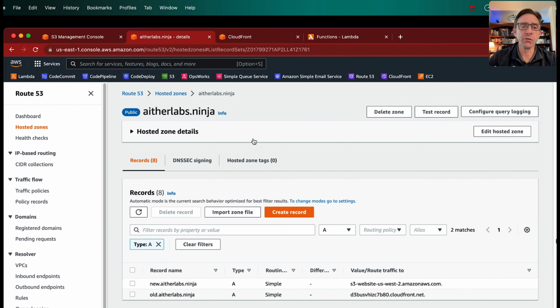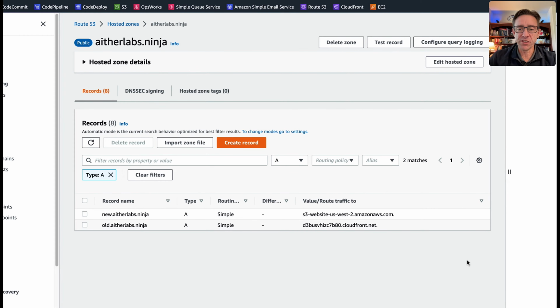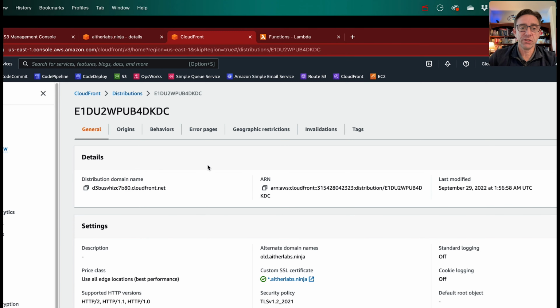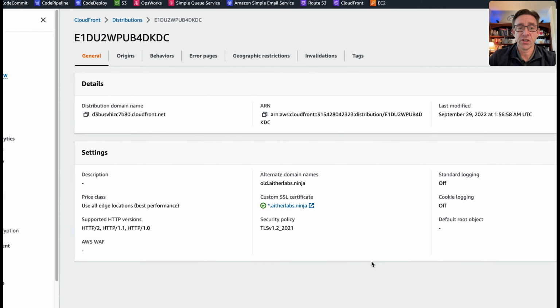Over here in Route 53, we've got these set up. So this is how the DNS is set up. The new is going to an S3 bucket, and I have this old.aitherlabs.ninja. This is actually going to a CloudFront distribution. So in the CloudFront distribution, you can see I've got this set up here, and it's going to the old.aitherlabs.ninja, and this is what we're going to modify to accomplish our URL redirect.